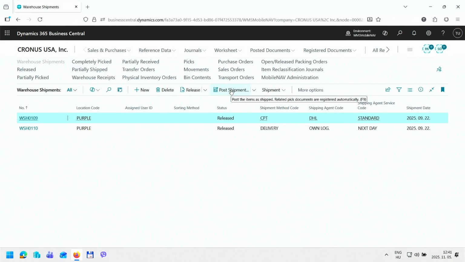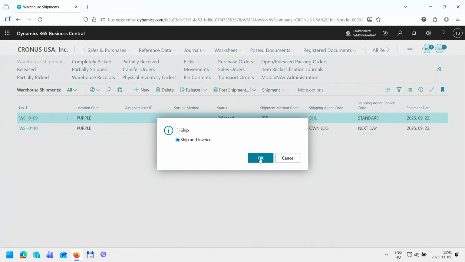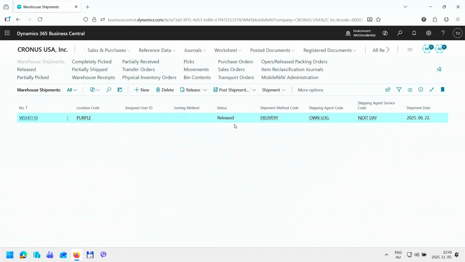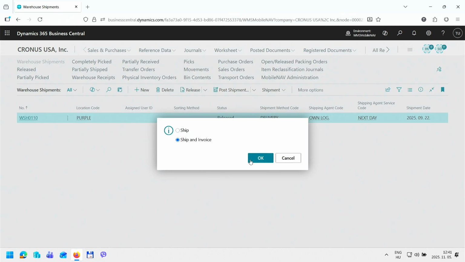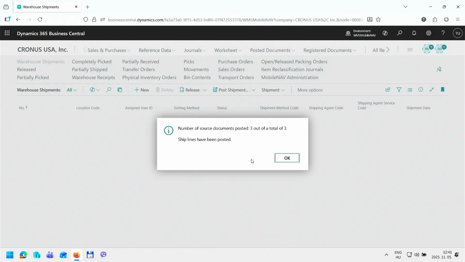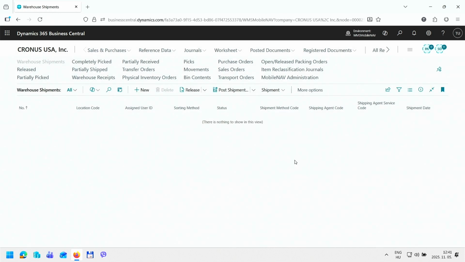Okay, before we do the shipping, I will finalize the warehouse journey, and I will post these two warehouse shipments that we have just created. So I quickly press post on the first one. Okay, and post the same thing for the second one. So now we have two posted warehouse shipments and some posted sales shipments and sales invoices in the system. And please now switch the screens.